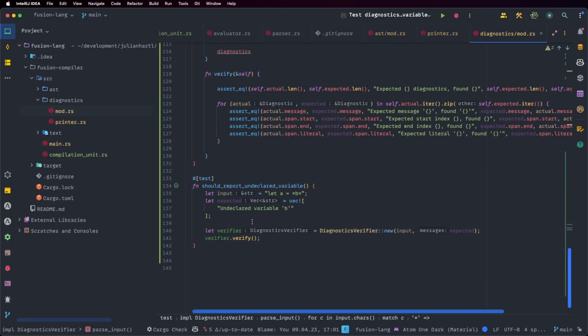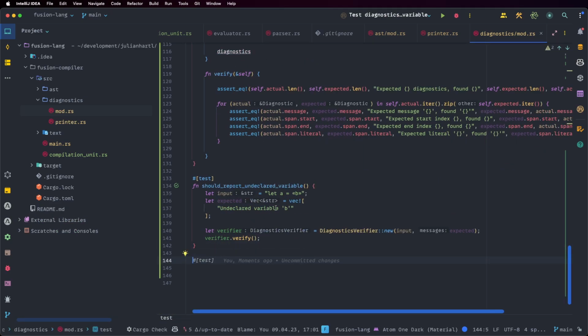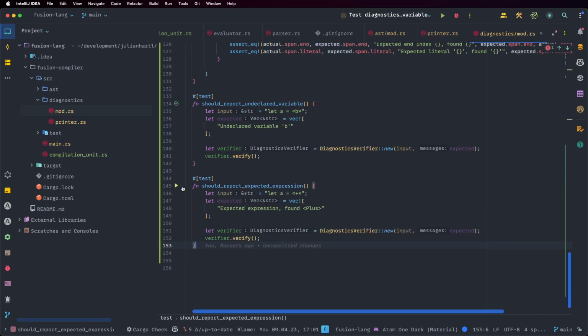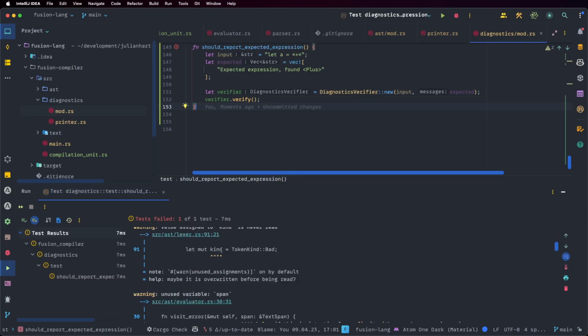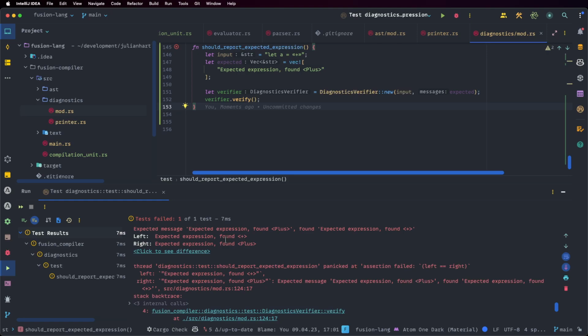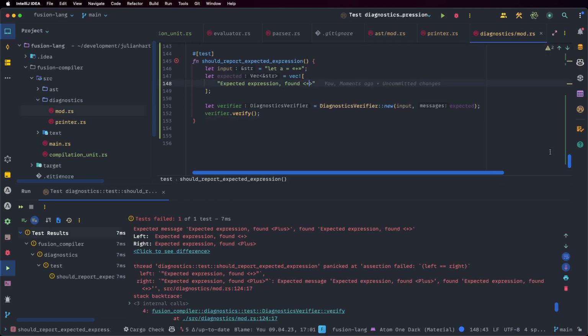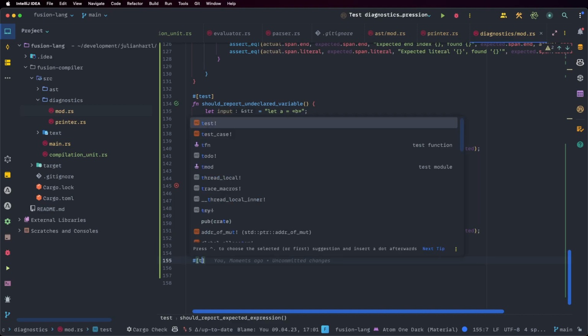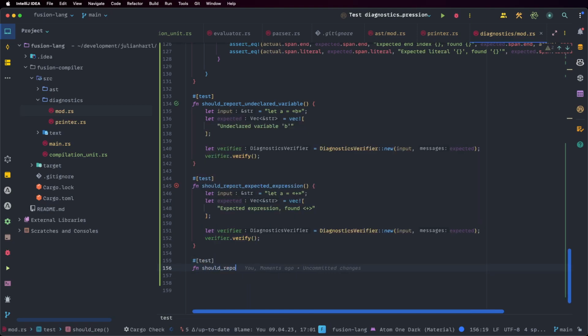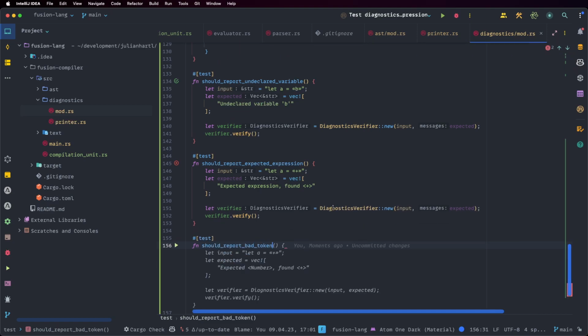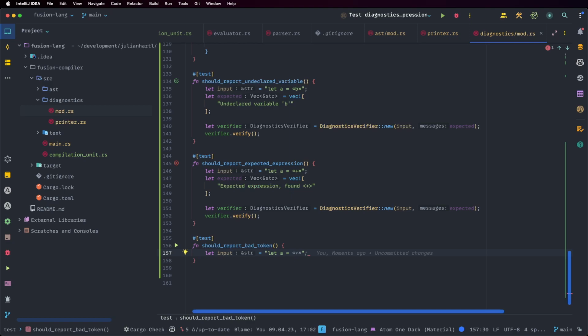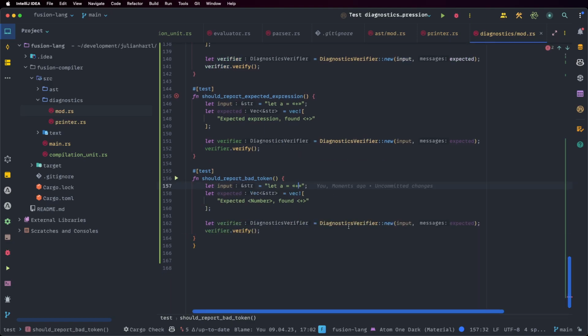And we have tests. So let's just add one more test for expected expression from plus. Does this actually work? No. Found. Okay. Something like this. Hash test, and should report that token. And input is equal to let a equals, like, 8.